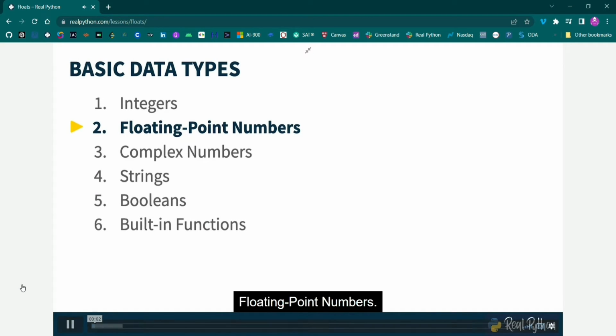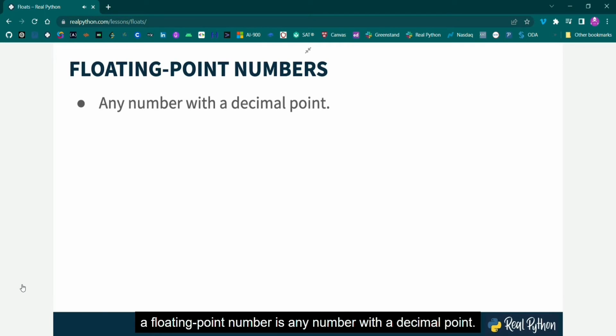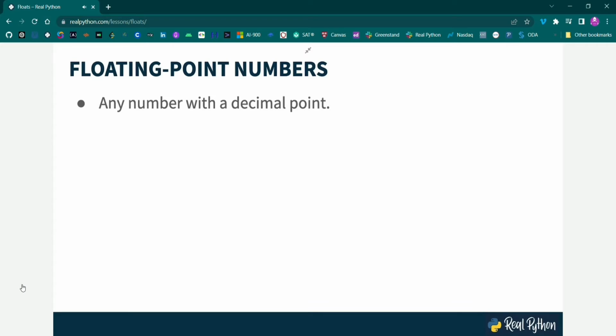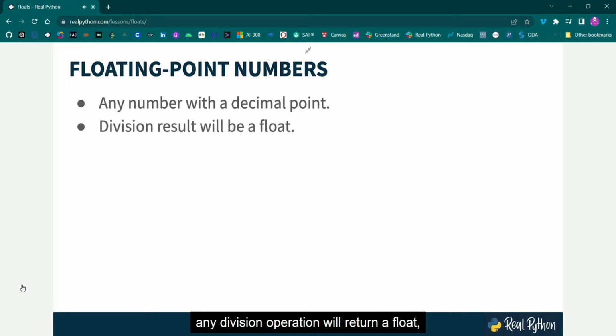Floating point numbers. Now, what is a floating point number? Well, a floating point number is any number with a decimal point, and these are represented differently in Python's memory than the integers we've already seen. And while you've seen some maths in the previous section, any division operation will return a float, as you will see in a little more detail later on.